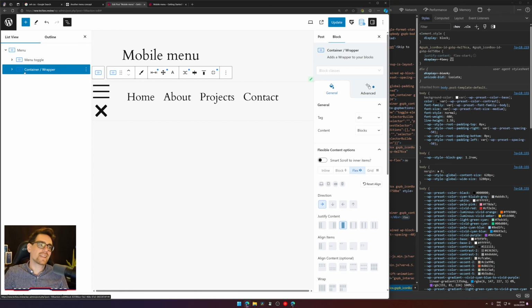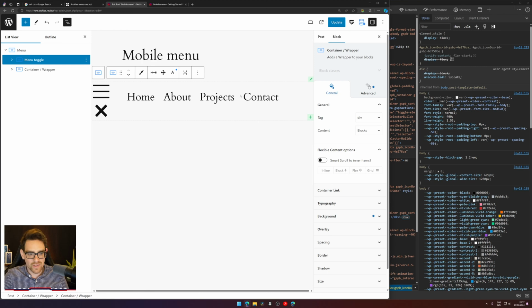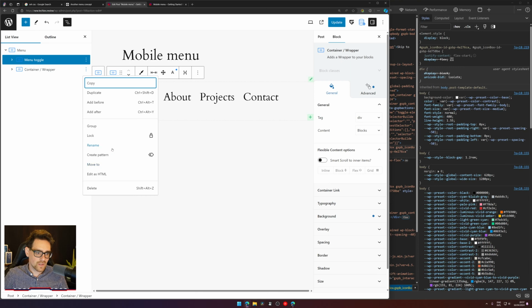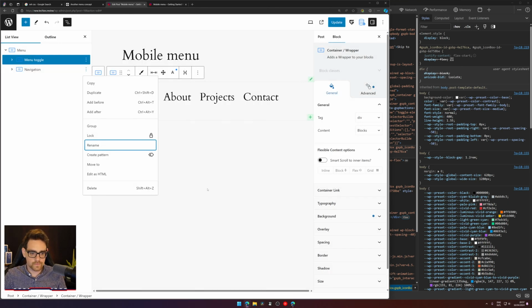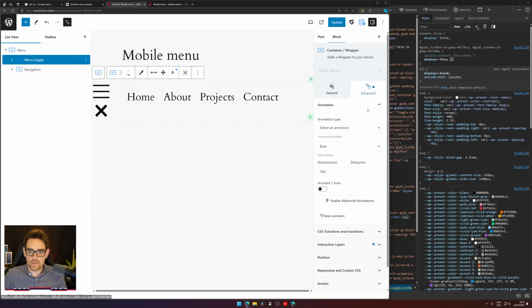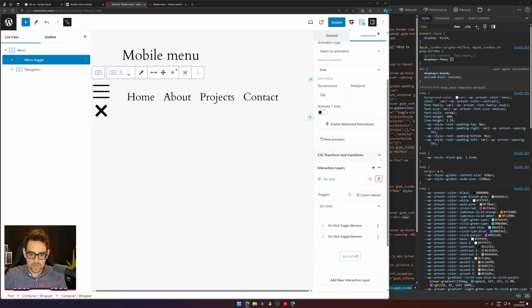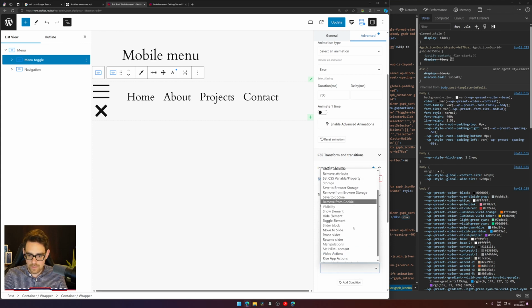Let's see. What will be the next action we would like to have? We would like this trigger to open up this container. So let's rename this navigation. And when we toggle our interaction layer, we would like to open up. So we need to toggle. Where's the toggle? Toggle class.